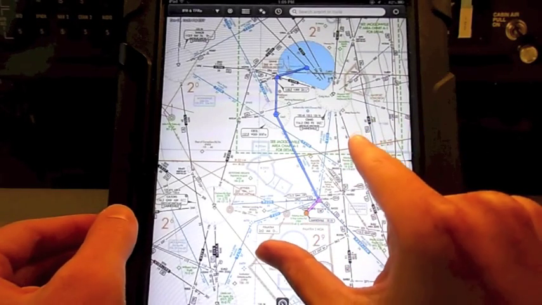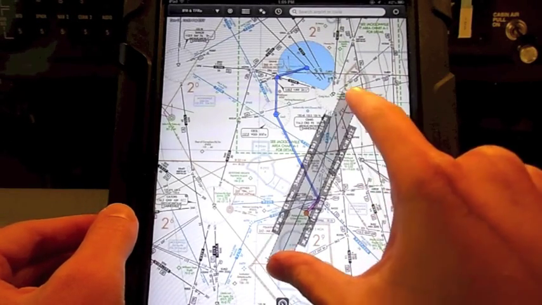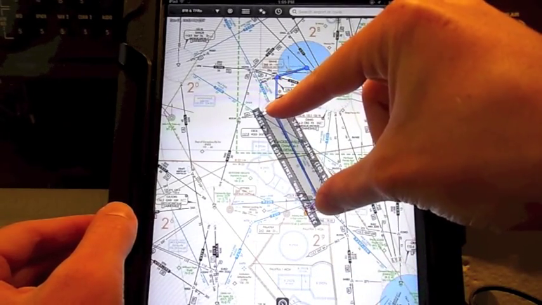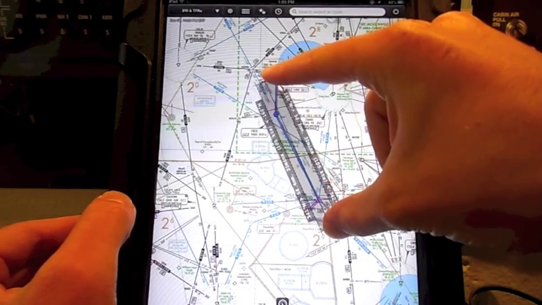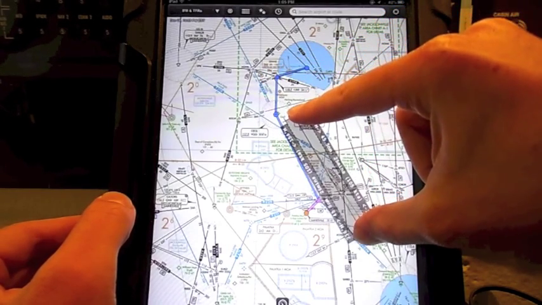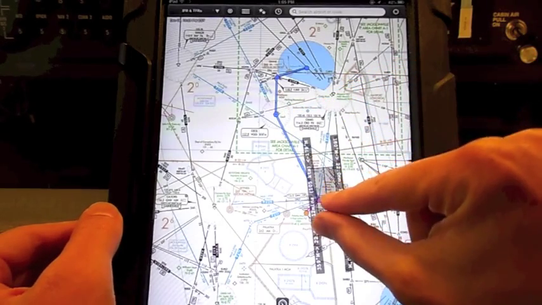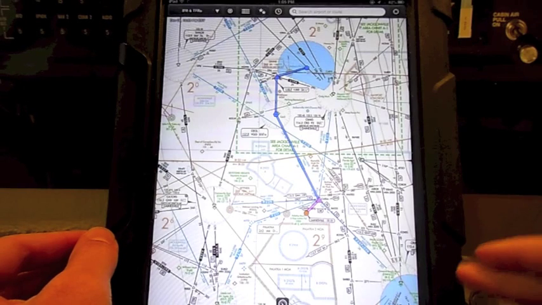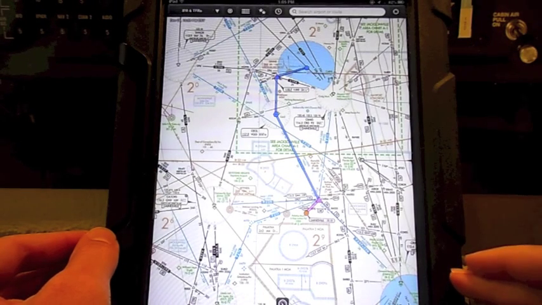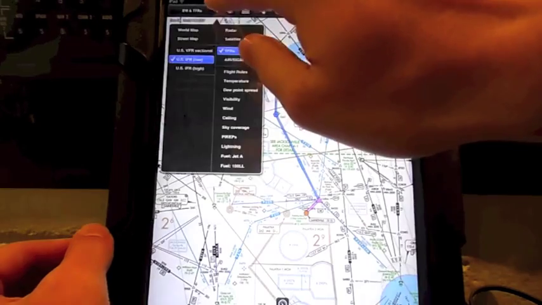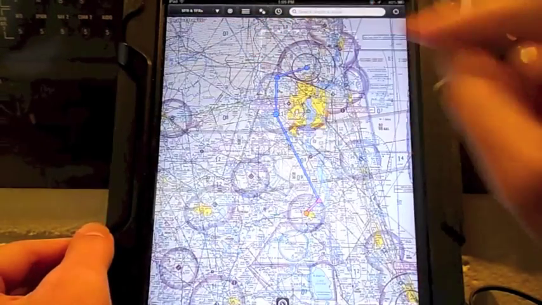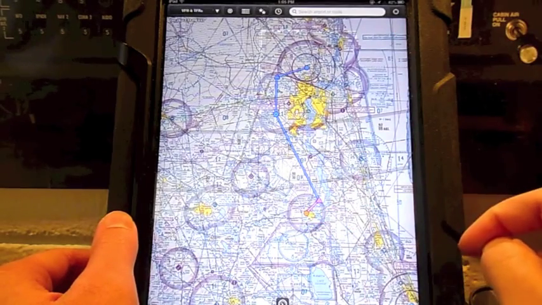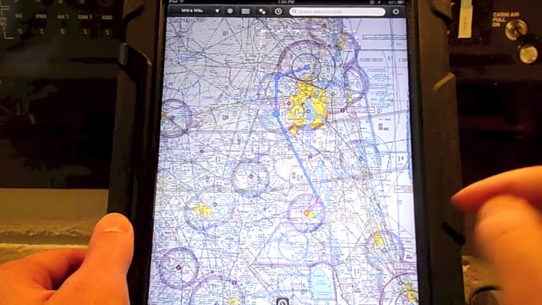A cool feature is you can tap like this and pull up, it's like a plotter. It will tell you the direction, the distance, the time it takes you to get there based off 105 knots, which is a very helpful tool when you are flight planning. You can switch over to the VFR sectional, and you'll see that the same route is programmed, but just in the VFR portion of that.